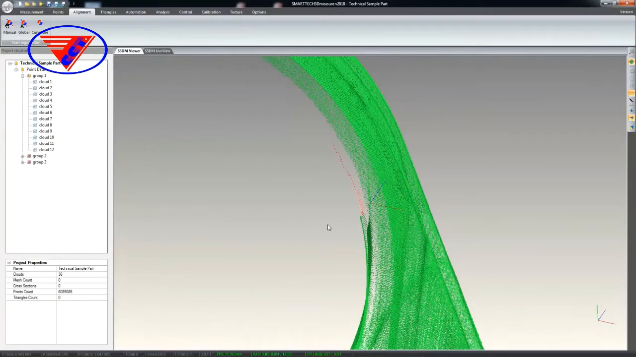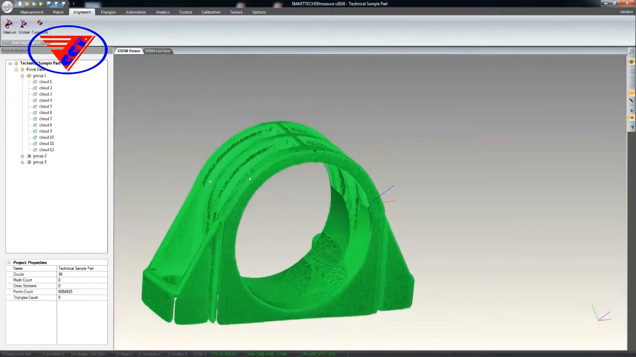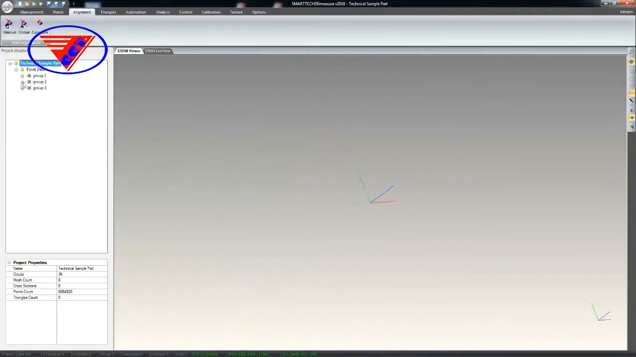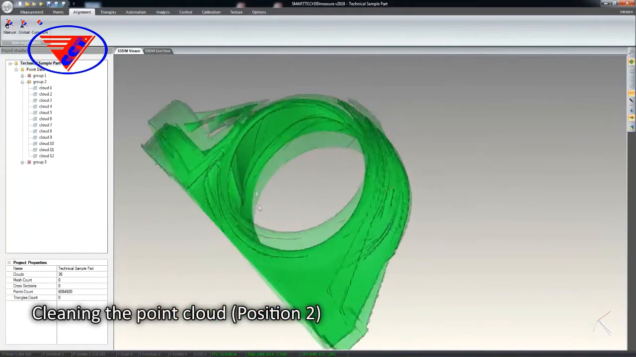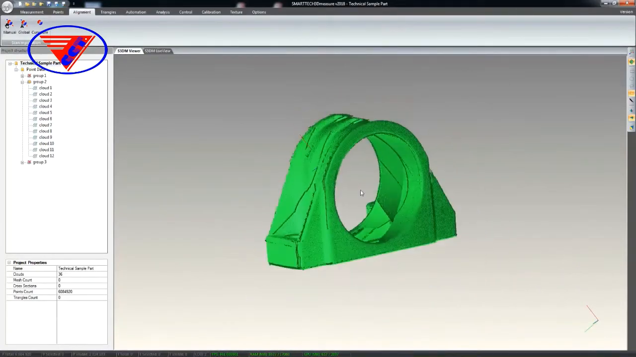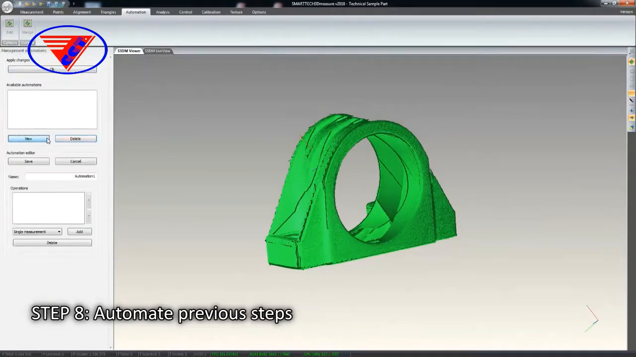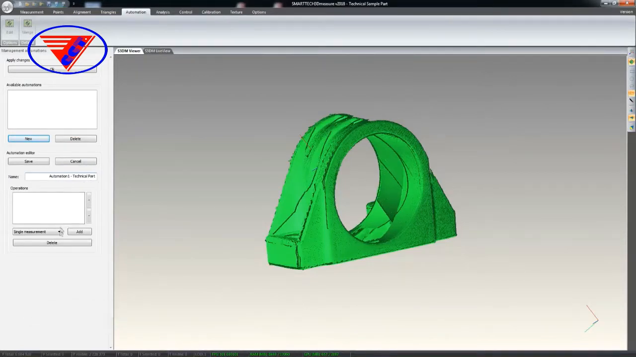For the cleaning of group 2 and 3, we will create the automation process with the options and parameters which were used for cleaning of group 1 with additional option of remove the groups of points. Go to Automation tab and press Edit button. Press New button, set the name, and from the list select the options and the parameters. Now I'm going to add those operations.